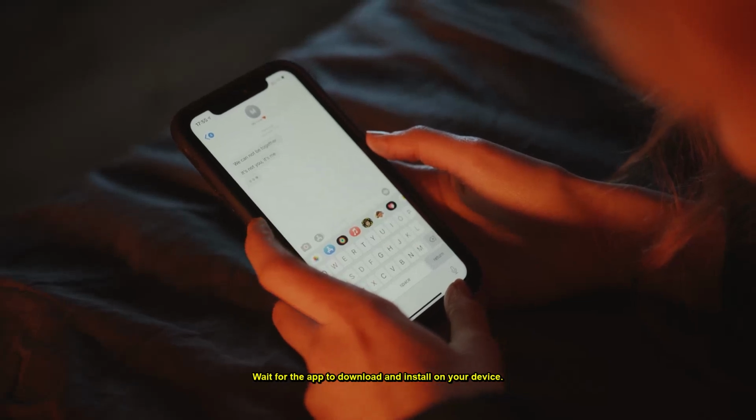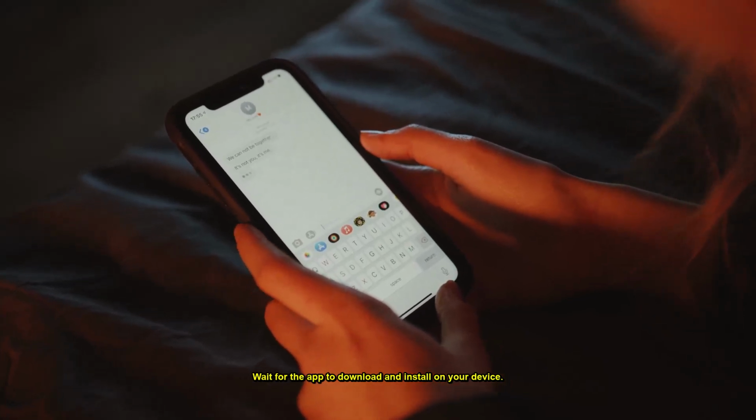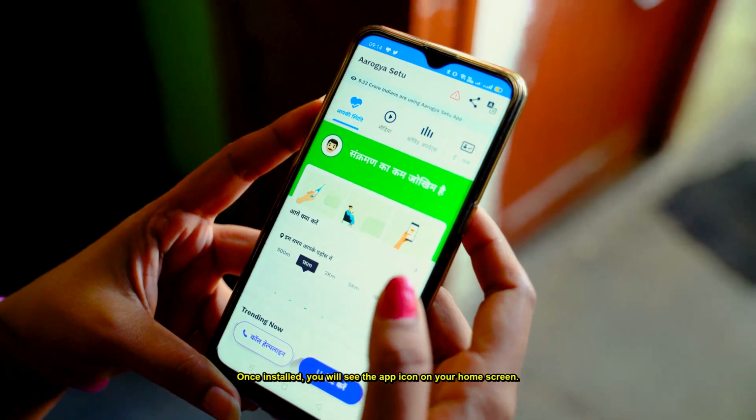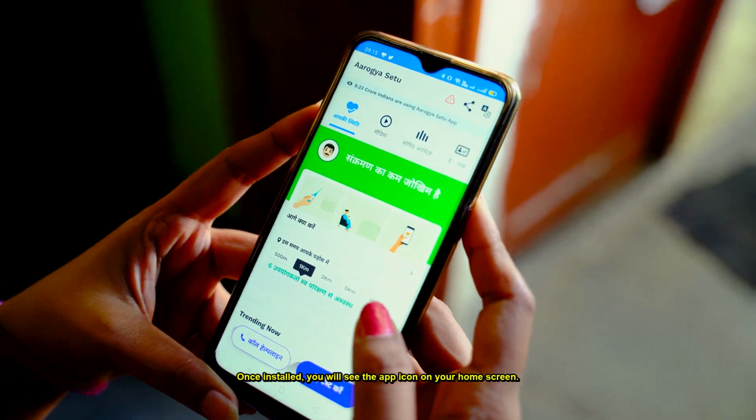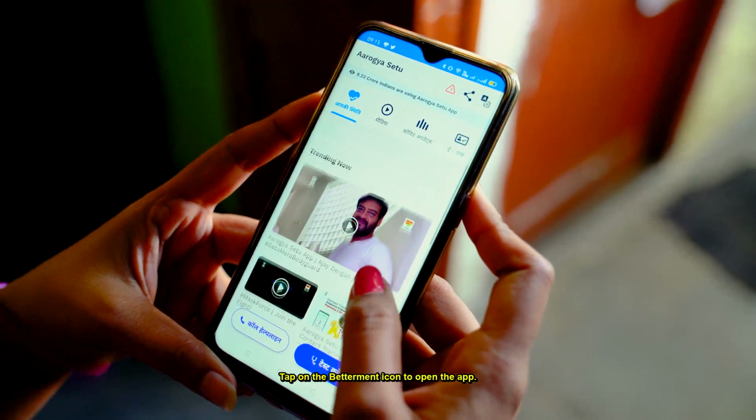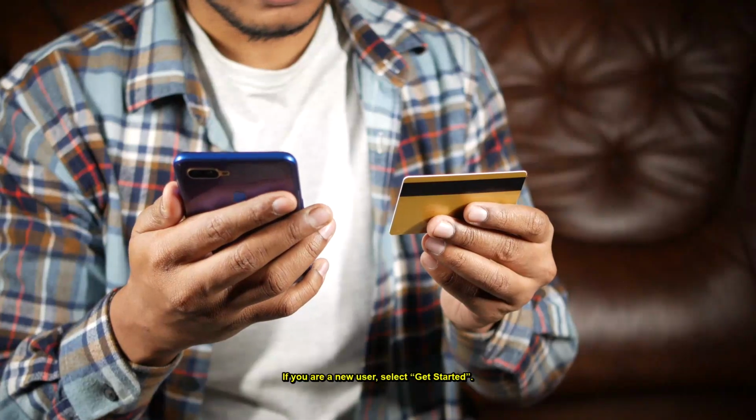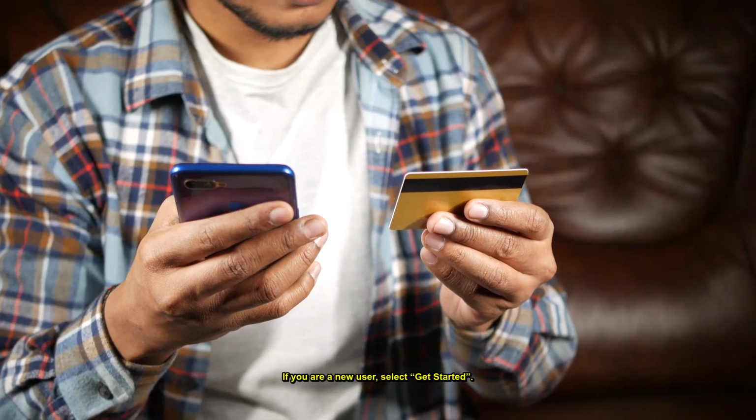Wait for the app to download and install on your device. Once installed, you will see the app icon on your home screen. Tap on the Betterment icon to open the app. If you are a new user, select Get Started.